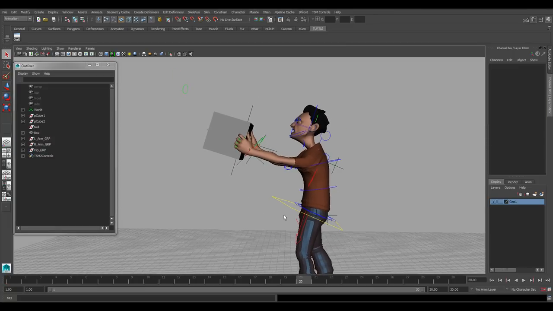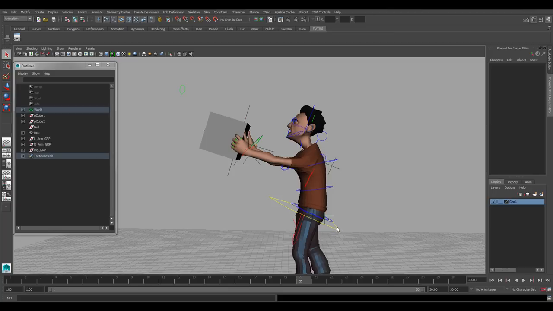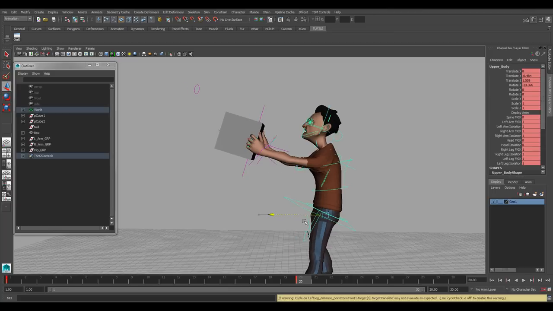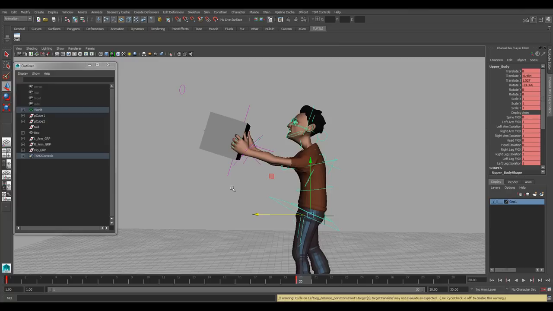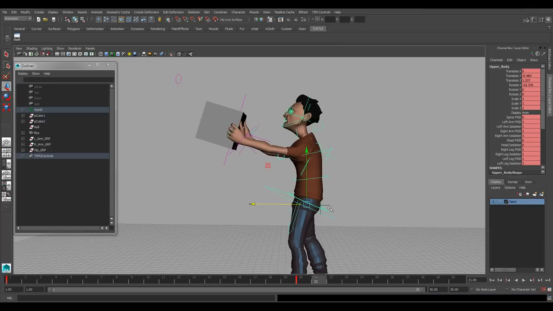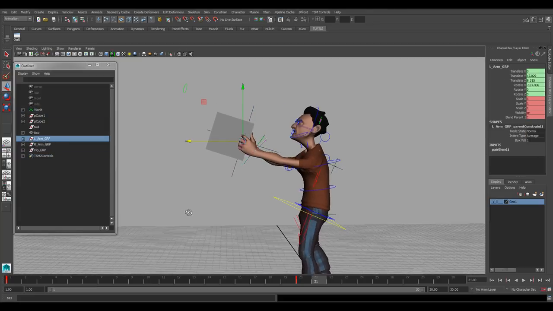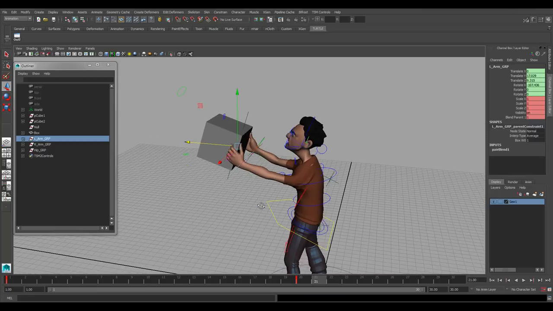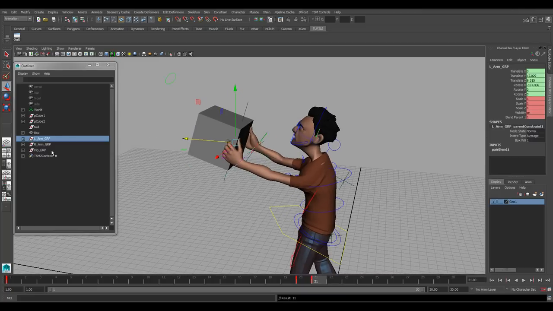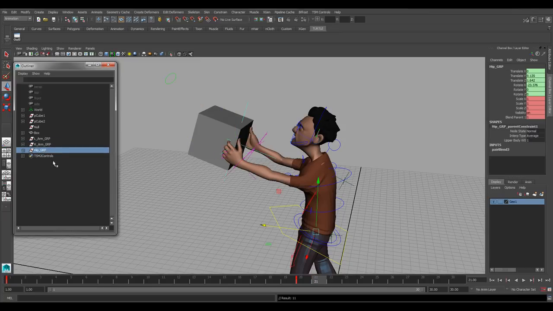So now from here, I want them to let go. I want to be able to move the character away and have the box just stay there. So let's go ahead and do that. Let's go to frame 21, or I can say frame 30, it doesn't matter. Go to the left arm group and set another key. Right arm group, frame 21, hit S. Hip group control, hit another keyframe.